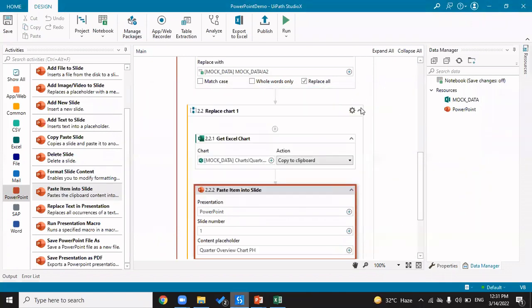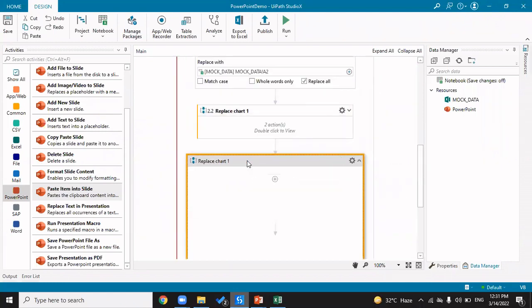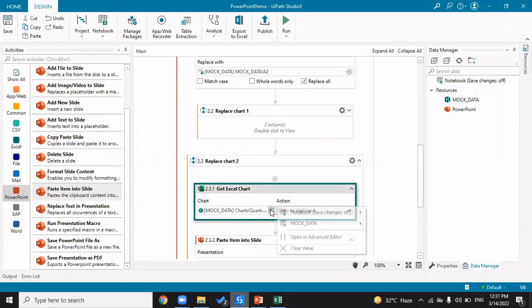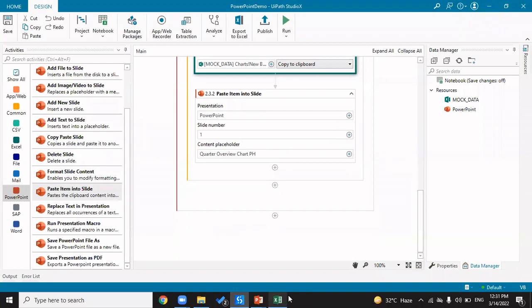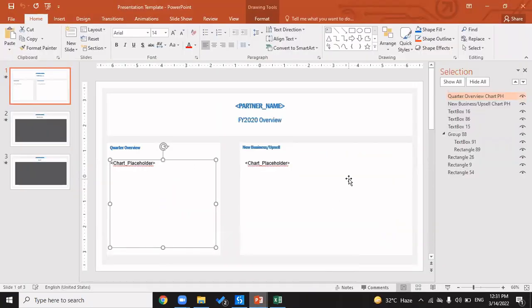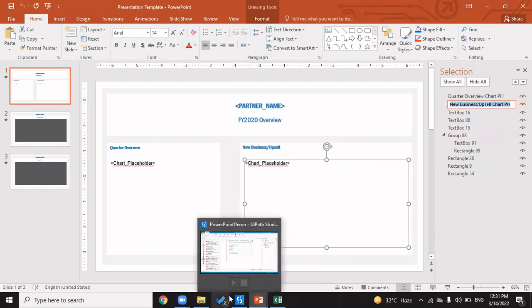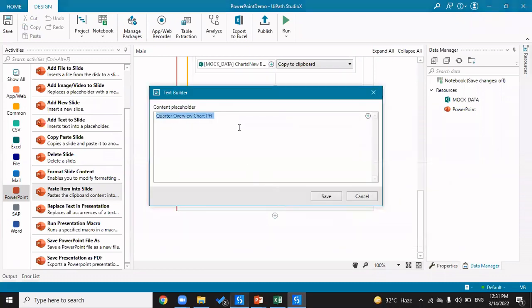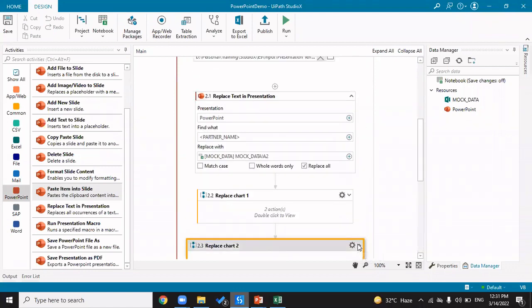Okay. Now, similarly, we have to replace the chart too. So we can simply copy paste this group and rename it so that it is easy for anybody to read and understand what is being done in this particular group. This time, instead of quarter overview, I'm going to select new business upsell. Slide number remains the same. What is the content placeholder for new business upsell? It is this. So we'll copy this, go back and change the content placeholder to new business upsell chart. So now it will replace these two things.